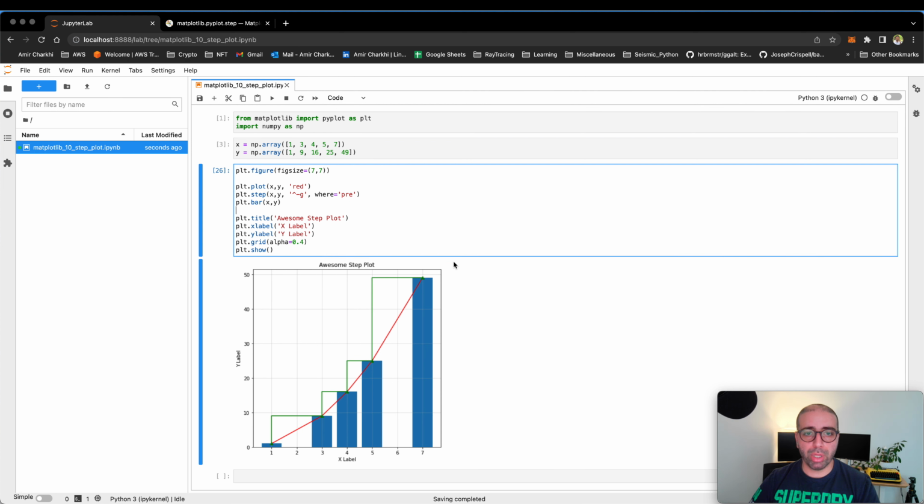As we talked about, step plots are very much used in discrete analysis, and I'm not really going to go much deeper than this. That's pretty much all I had for step plots.